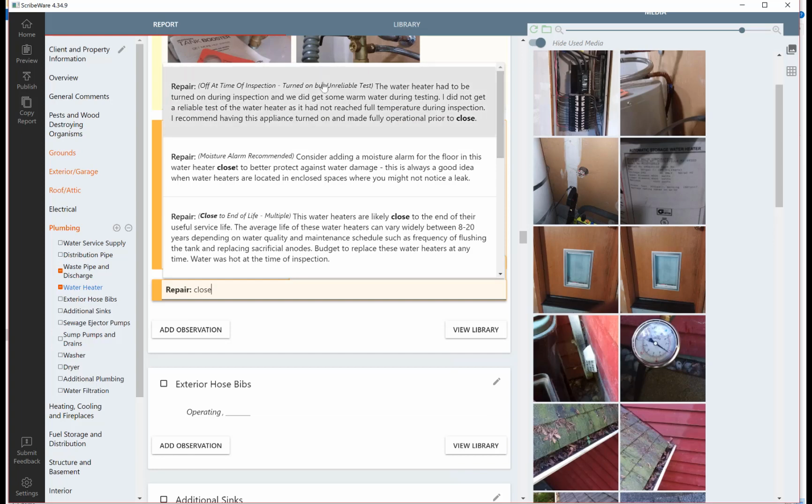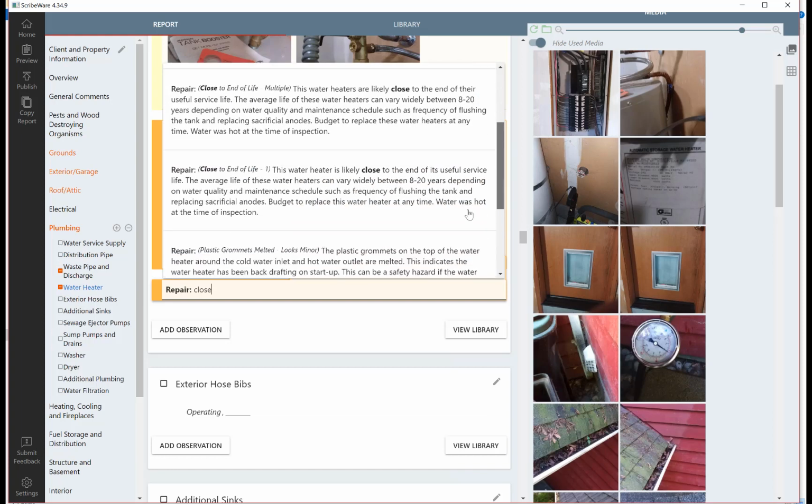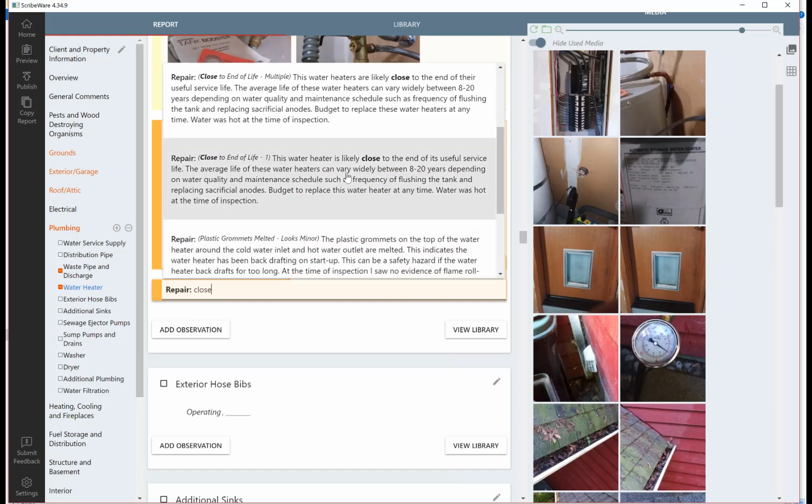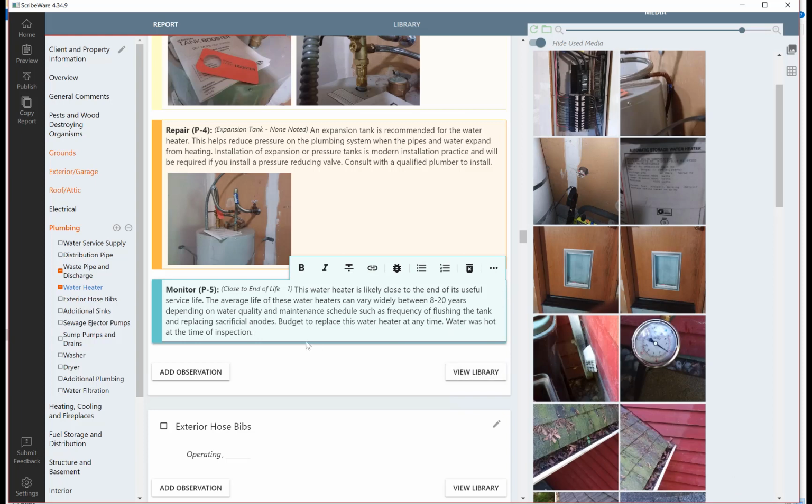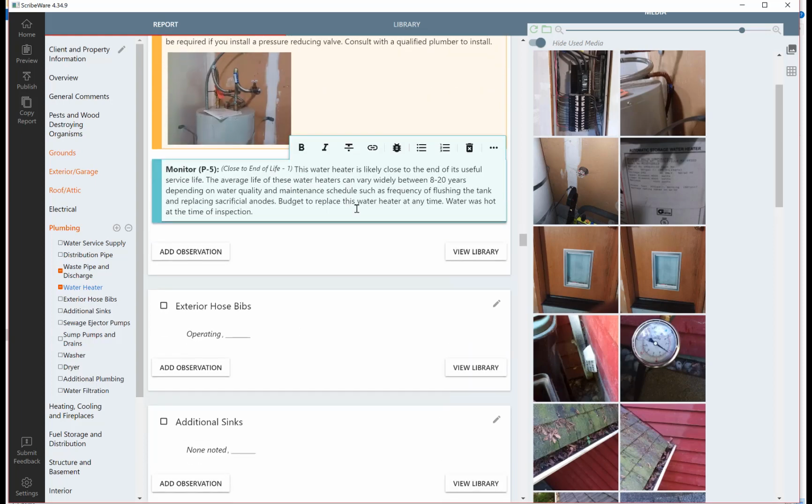Let's see, off at the time of inspection, close to end of life, multiple. This house only had 1 water heater. Close to end of life 1. This water heater is likely close to the end of its useful service life. The average service life of these water heaters can vary widely between 8 and 20 years depending on water quality and maintenance schedules such as frequency of flushing the tank and replacing sacrificial anodes. Budget to replace this water heater at any time. Water was hot at the time of inspection.